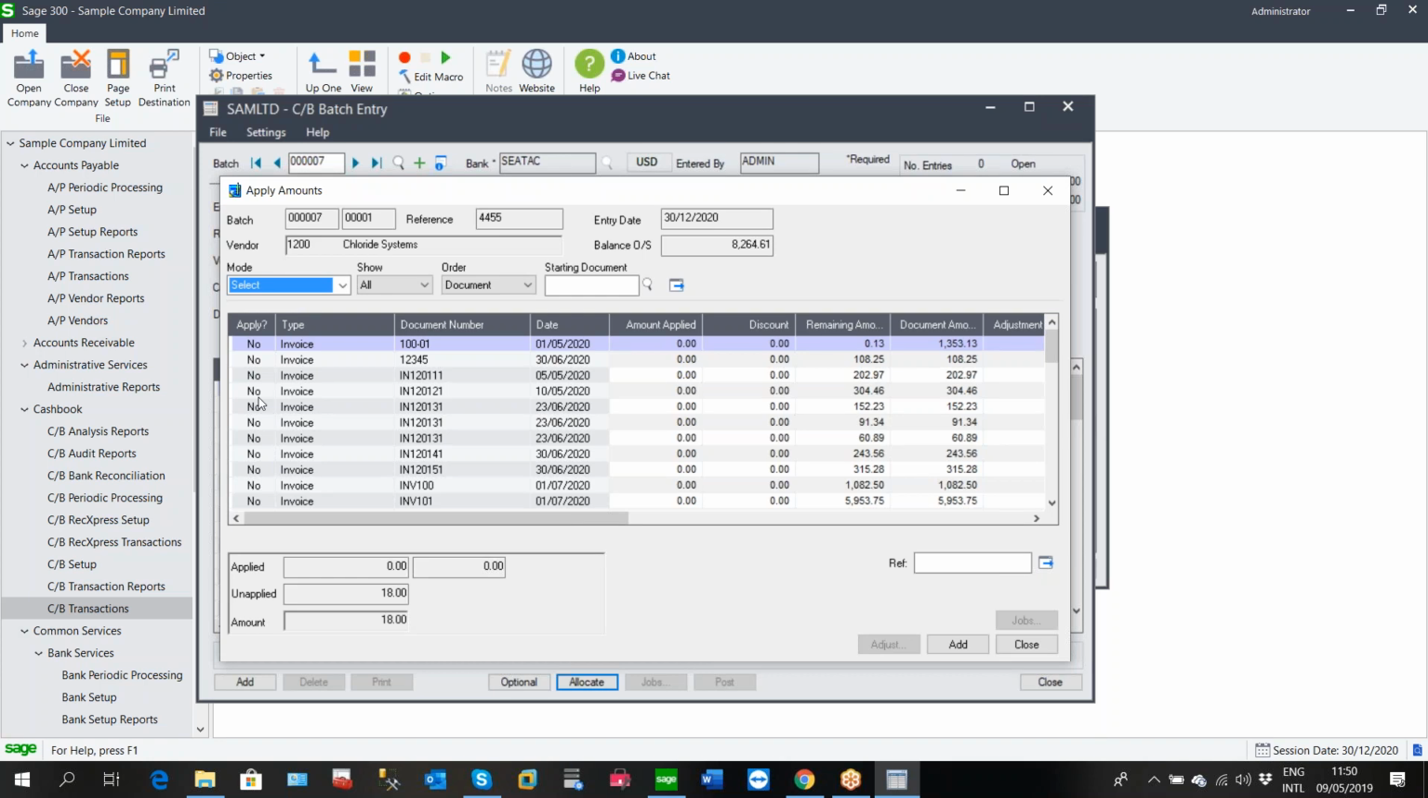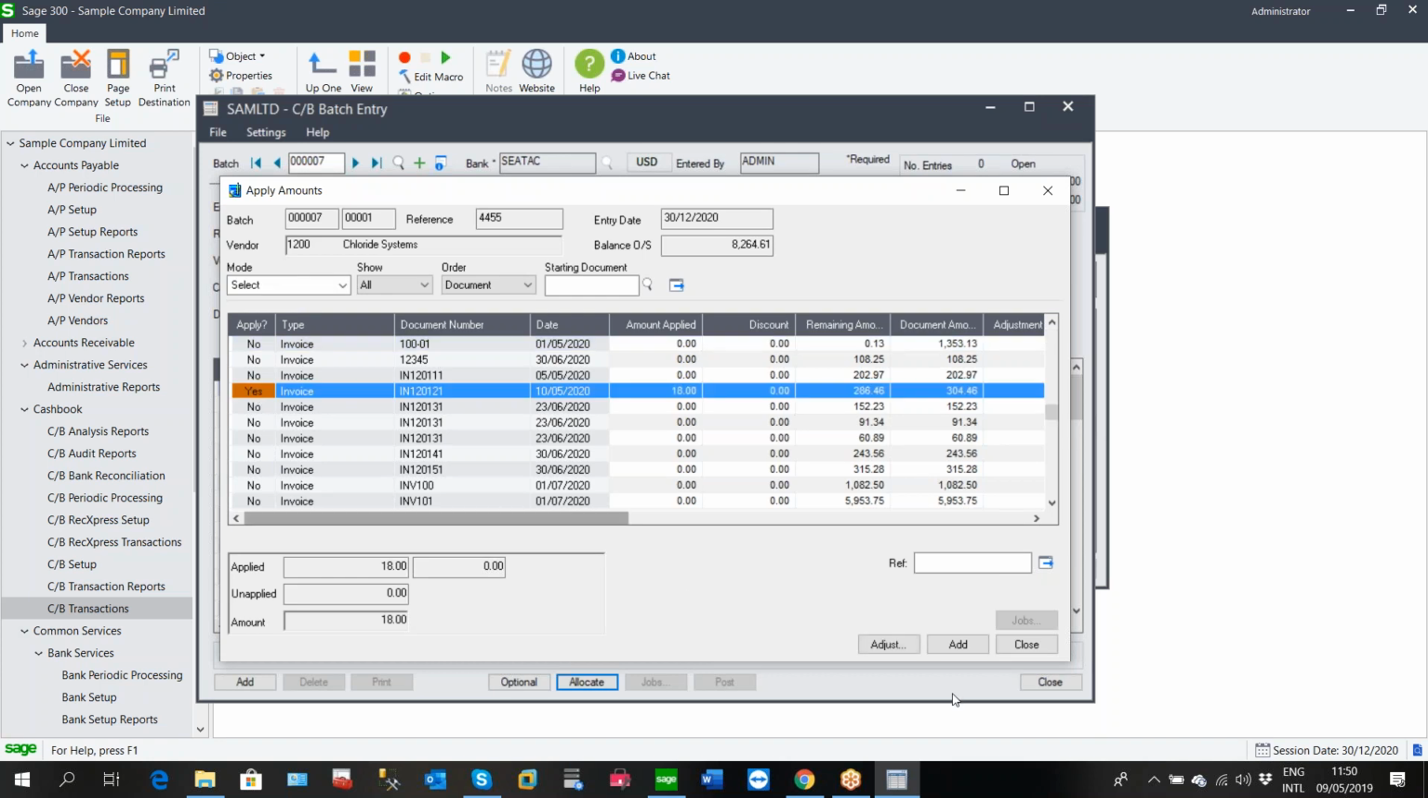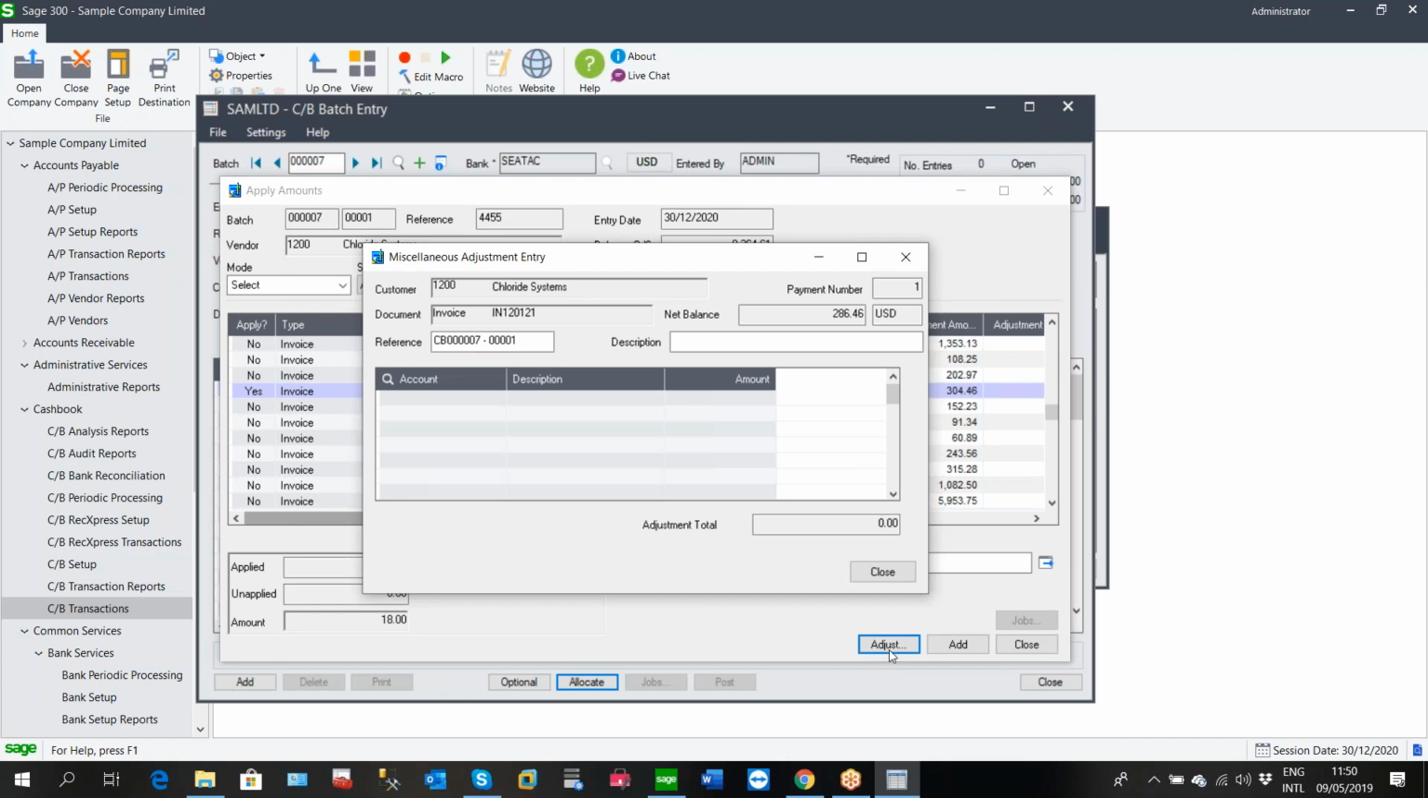Now, if we've allocated here against the invoice, you can also do an adjustment, as is the case in your accounts payable and accounts receivable receipt and payment batches, and you can then enter an adjustment against that entry. So you can enter a description, and you can then enter your GL account with your adjustment amount there, and you can do an adjustment against that allocation of that invoice.